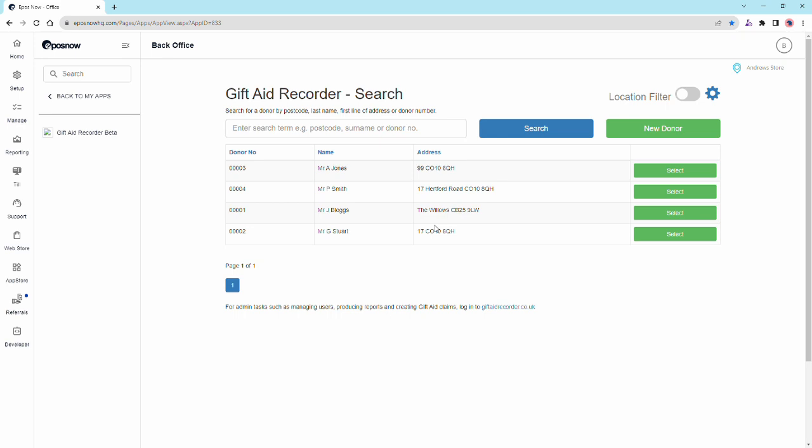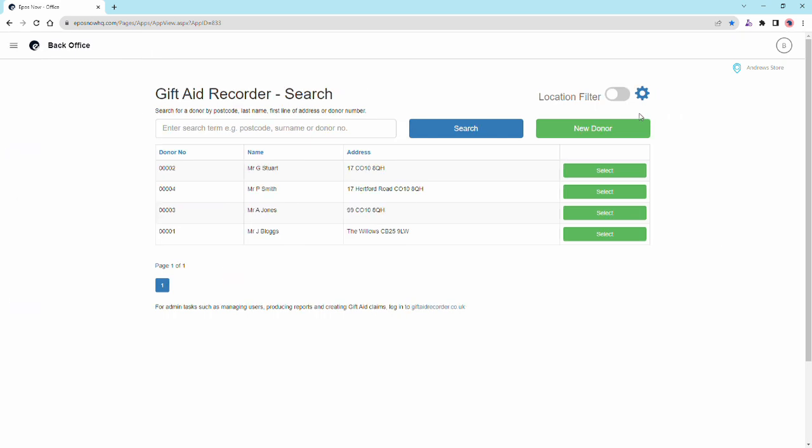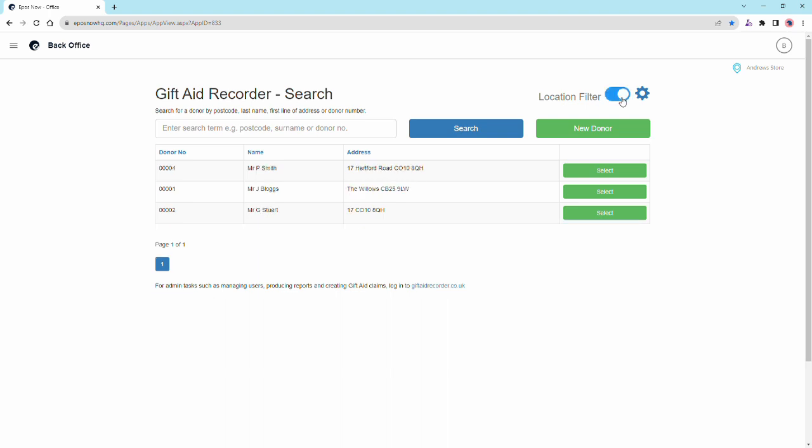There is a slider to enable a location filter. The location filter restricts the list of donors to include only those donors registered at the current location. In this example, the current location is Andrew's store. When I enable the location filter, Mr. A. Jones is no longer visible. That is because Mr. Jones was registered at a different location.